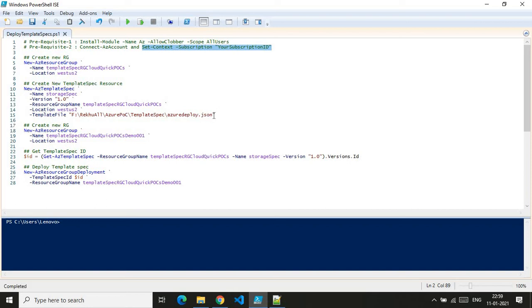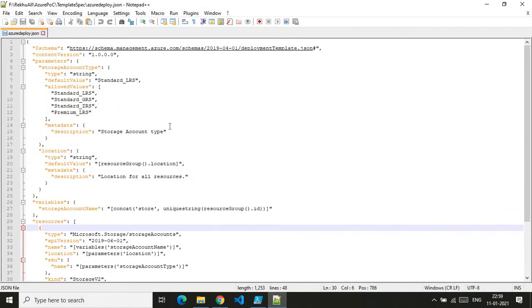Before I explain the PowerShell code, let me quickly explain the ARM template which I will be converting into a template spec. So this is the ARM template, in JSON format. I will convert this template into a template spec service, and after that I will use the same template spec service to provision the required Azure resources. Even though you can directly use this ARM template with the same cmdlet, here we are achieving shareability via the template spec service.